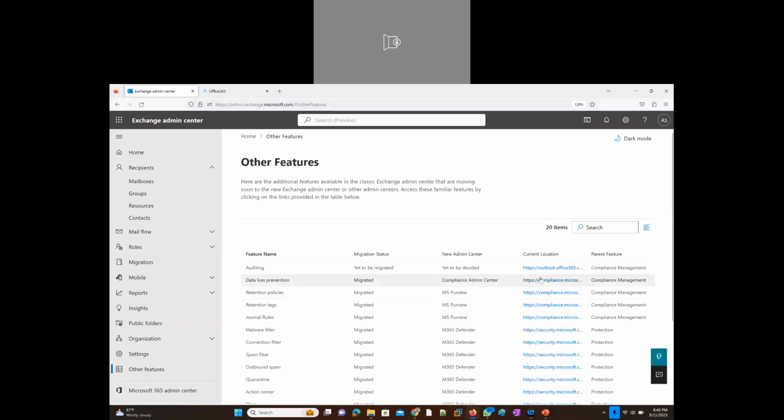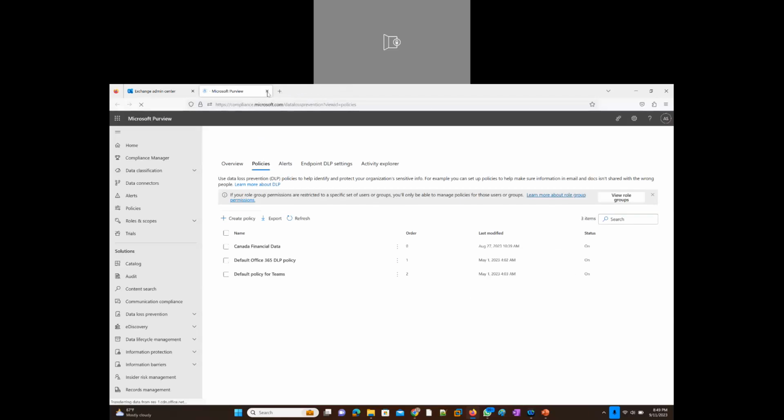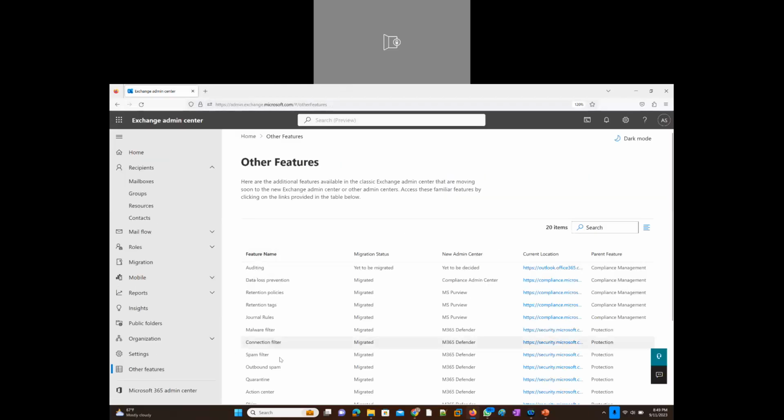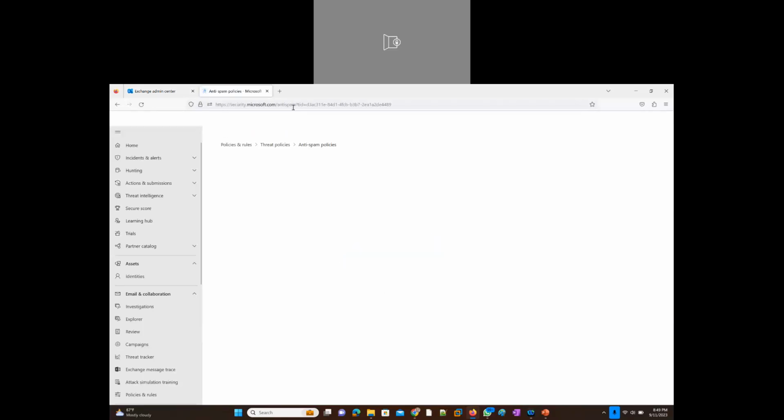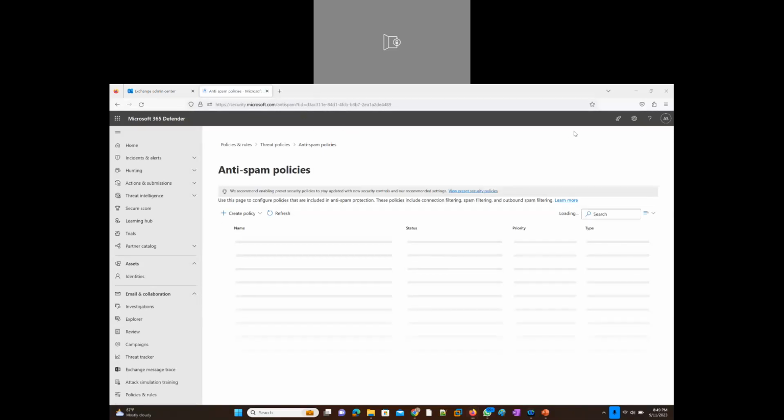Retention policy, data loss prevention. So if I go compliance, it opens. So what is going on with that thing? Okay, let's go back here. Yes, the Purview opens. I'll just close that again. I'm going to go back to connection filter. Okay, yeah, I did. I opened compliance. Now I'm opening security, right? So first I'll just open the same thing. And there you go. It opens. Yay. Okay, so let's keep going ahead.